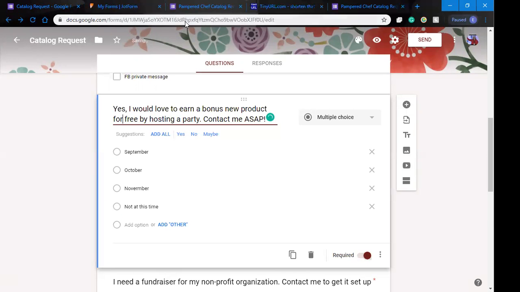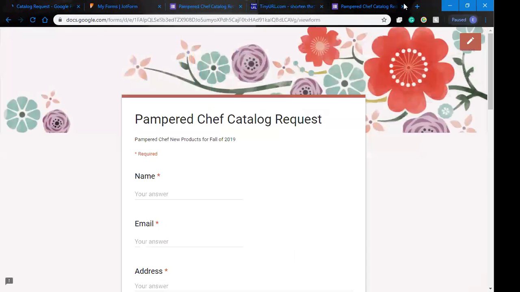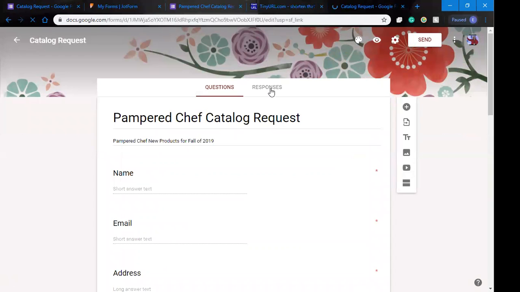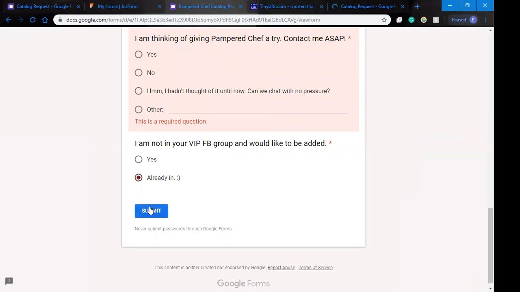But now I'm going to refresh this. And now that I'm on edit, and once it refreshes, you should see that I have an answer. Catalog request. So what you do is you go up here to the top, and you see the little edit button, and you check that out. And when you do, you should have a response. Did I not? I must not have. I didn't submit you guys. That's why. Let's submit that survey.